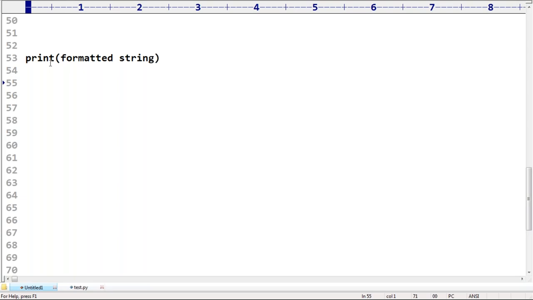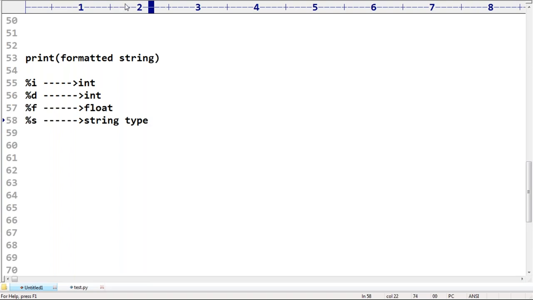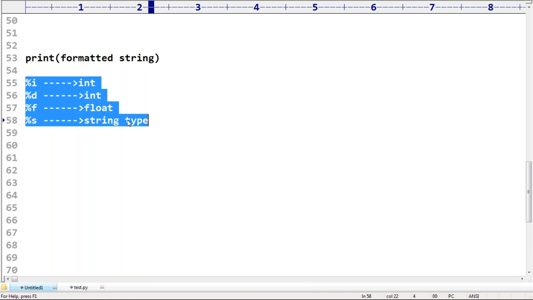Very simple. You may have %i, which means int type. Even %d is also int type. If you have an int value, you can place it with %d. Next, %f itself is a float value. %s itself is nothing but string type. These types are by default considered. Yes, these things are formatting characters.